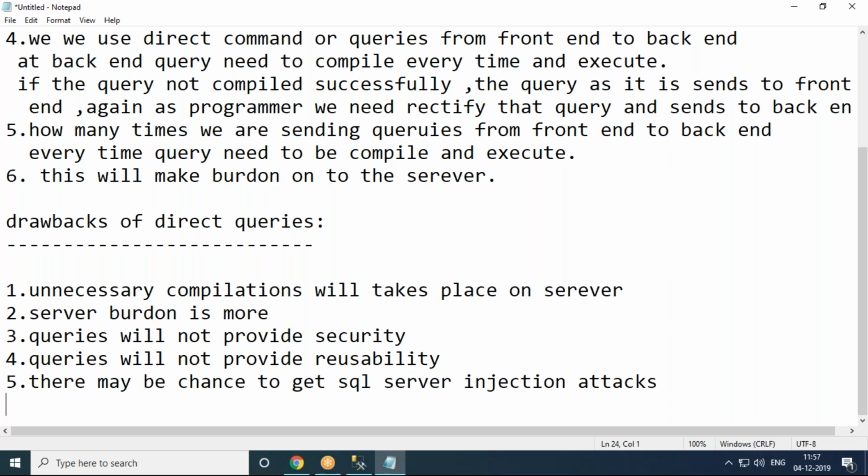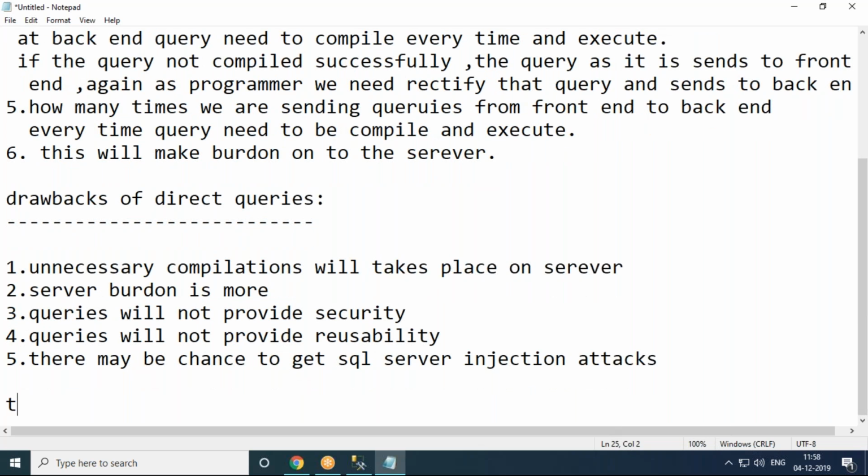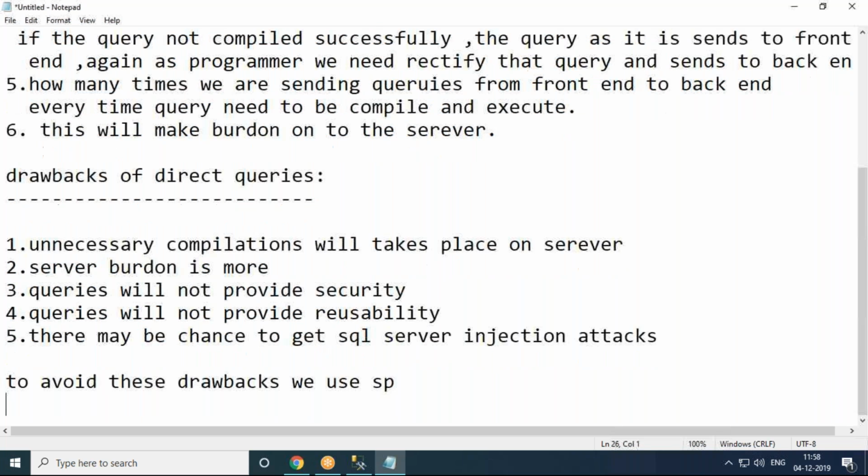So these are the drawbacks of direct queries. Unnecessary compilations will take place on the server. Server burden is more. Queries will not provide security and reusability. There may be a chance to get SQL Server injection attacks. To avoid these drawbacks, we use stored procedures. SP means stored procedure.